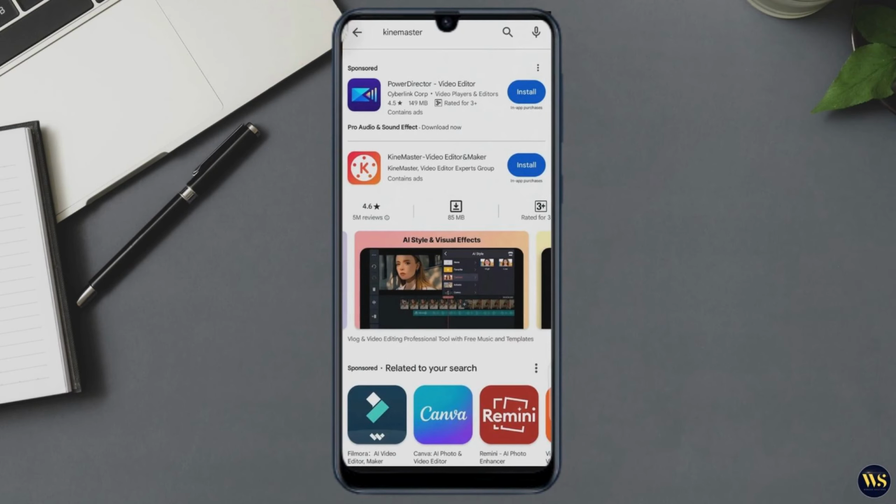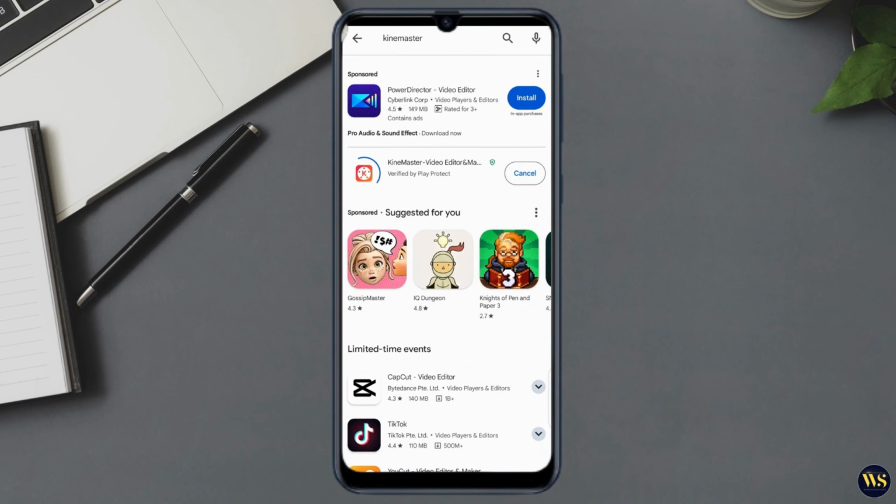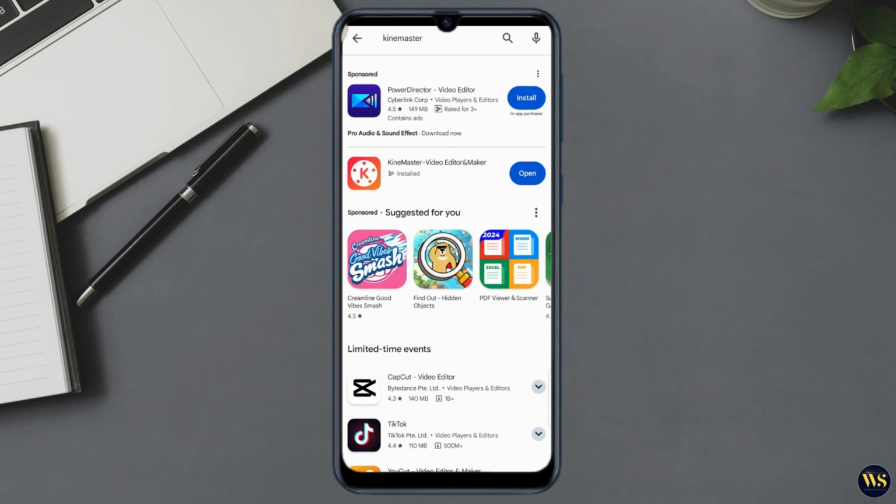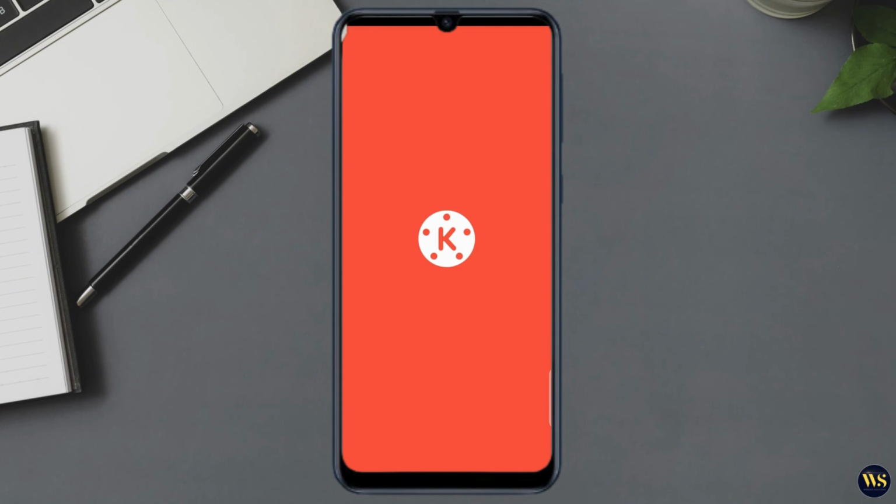Section 1. Getting started with Kinemaster. First, if you haven't already, download Kinemaster from the App Store or Google Play Store. Once installed, open the app and sign up or log in if you already have an account.